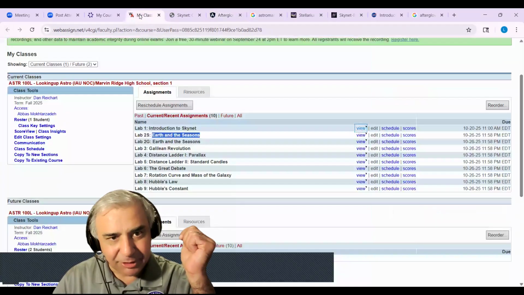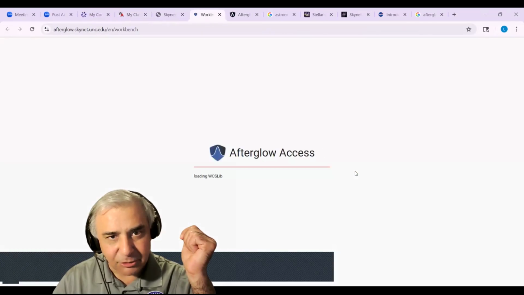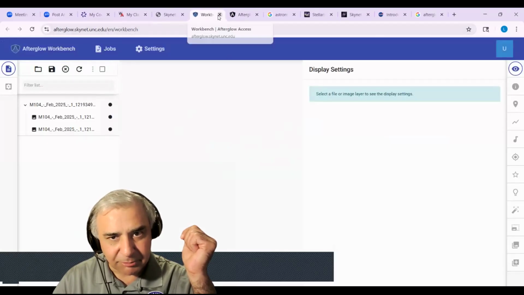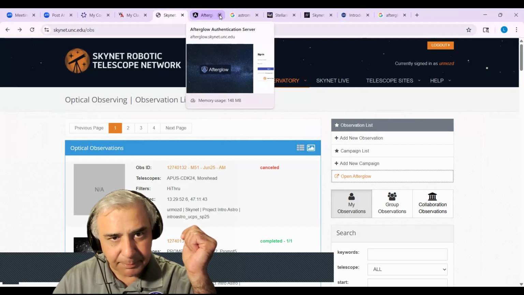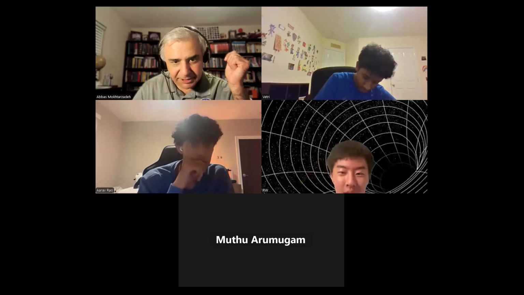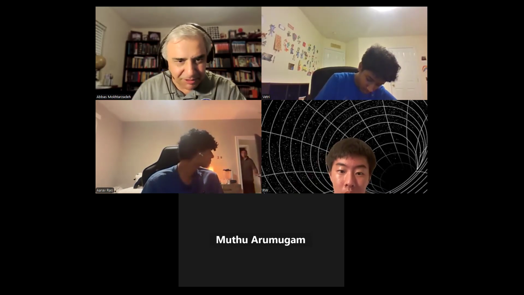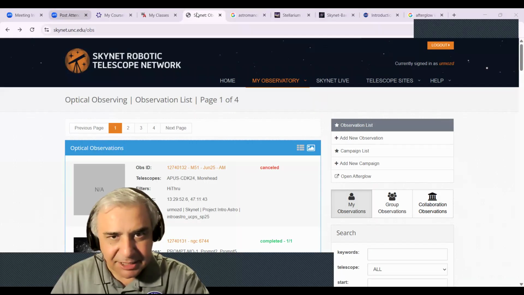Therefore, the only logins you're going to have are the login for WebAssign and the login for SkyNet, and through SkyNet you can go directly to the Afterglow Workbench. Any question on this? Everybody fine? Hearing none. You okay with that? Any question so far? Okay. Therefore, we went over WebAssign and SkyNet.